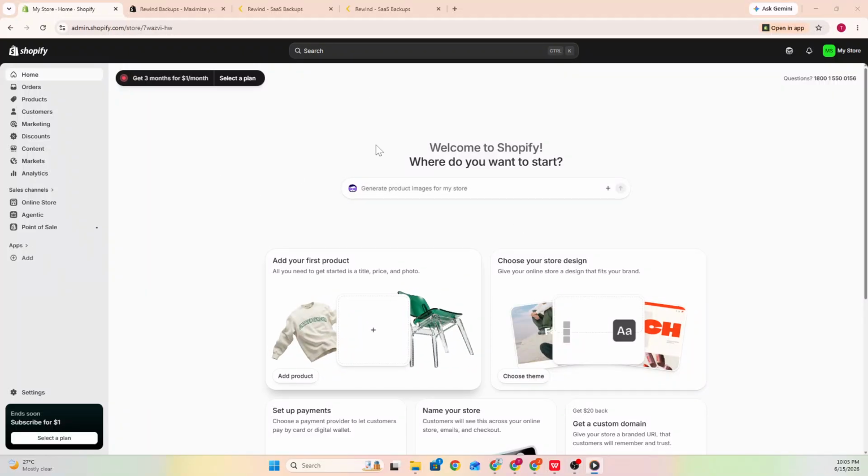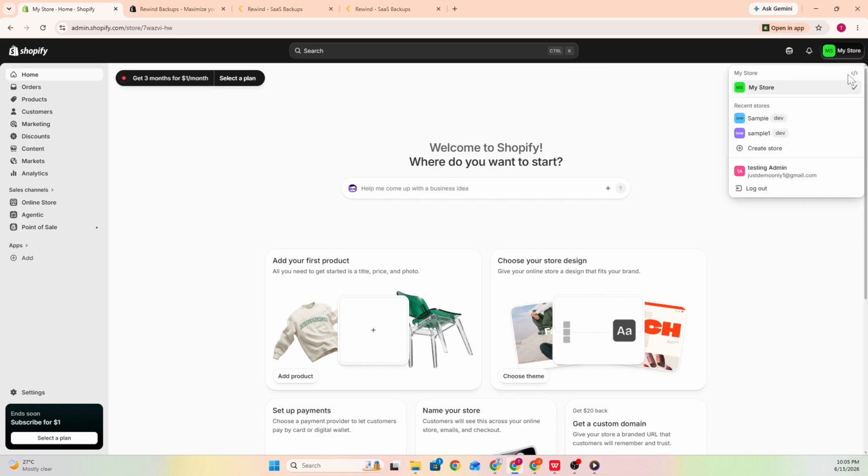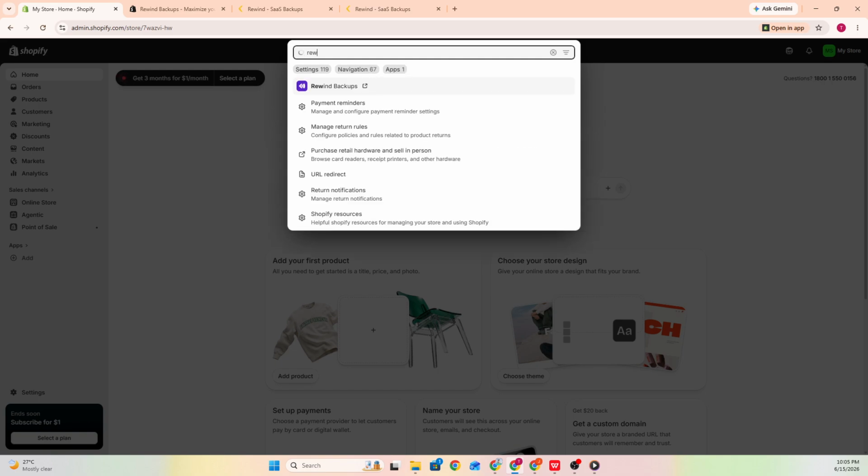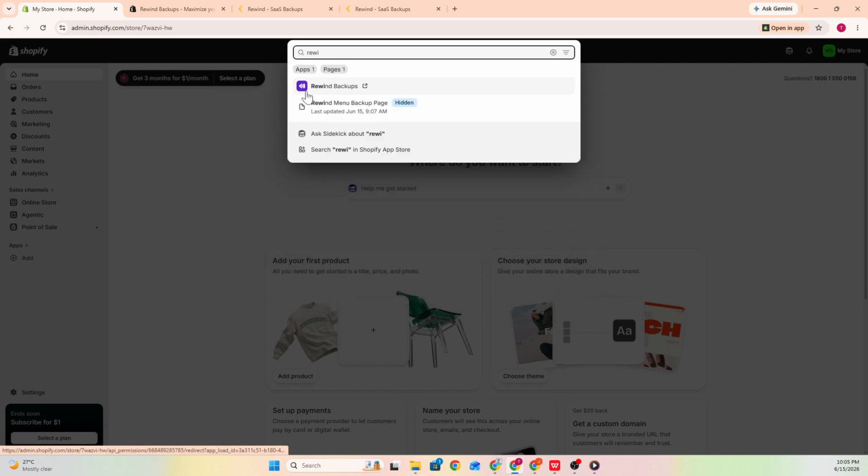In today's video, I will walk you through how to reset Shopify theme code. To begin, make sure you're logged into your Shopify account and you're on your Shopify admin dashboard. From there, head to the search bar located at the top of the page and type in Rewind Backups. Once the search results appear, click on Rewind Backups to continue.